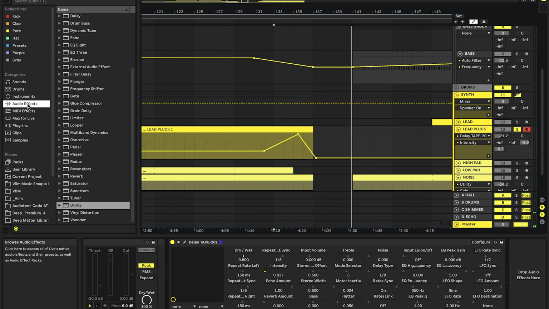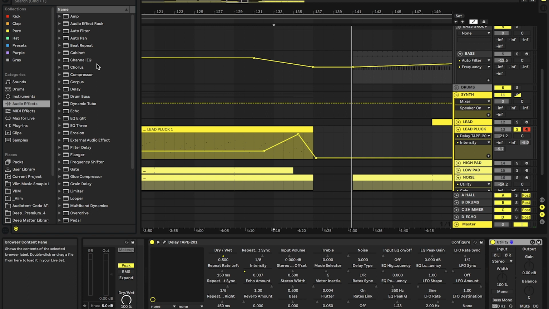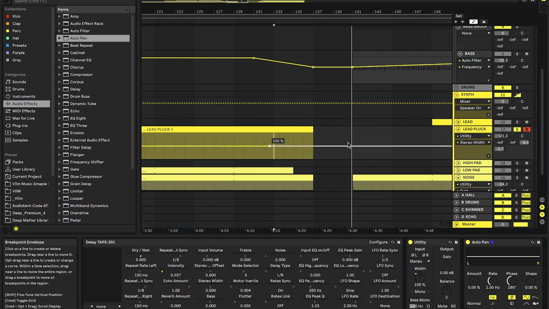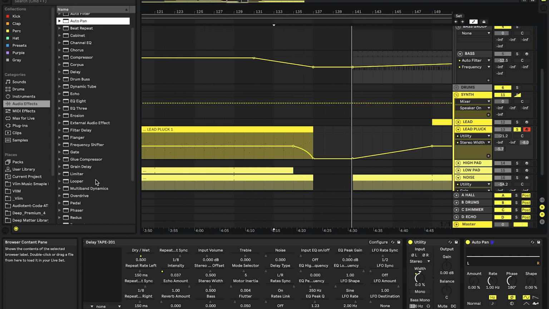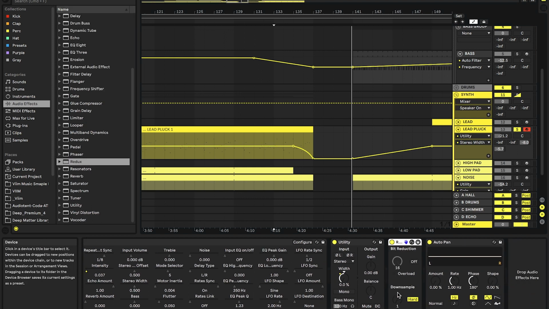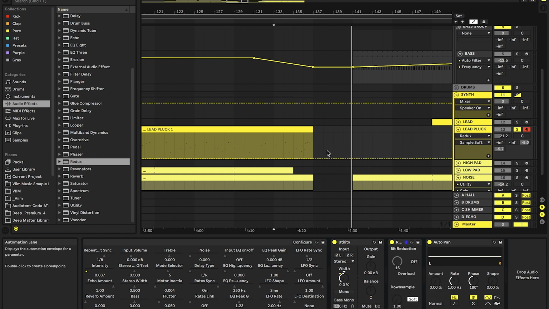And what we could do with this is just apply some other automations later on, so we can really make this drop completely unique. And first of all, I actually want to take this into mono and don't have any stereo sound at all. And then we could add some other automations. Sometimes I really like to play around with a Redux effect here. And you can use a downsample rate.